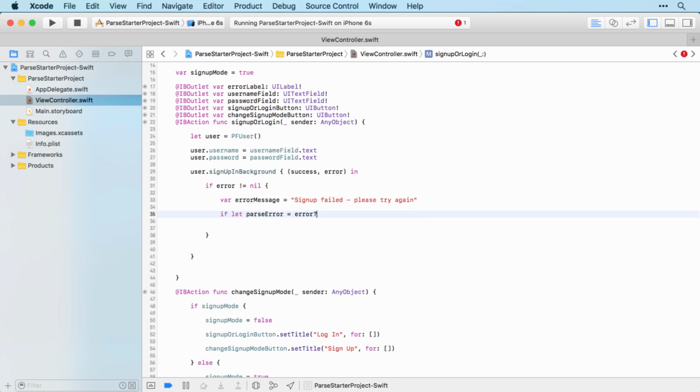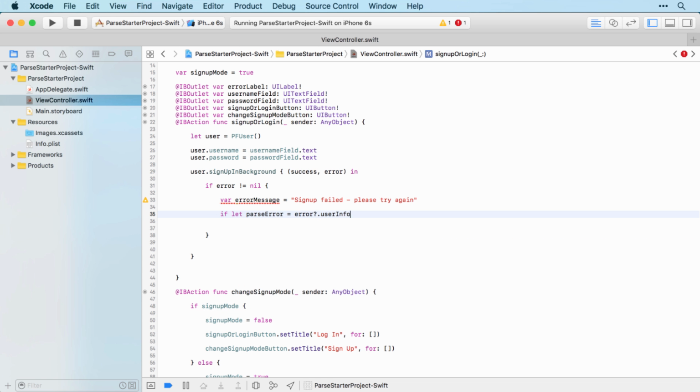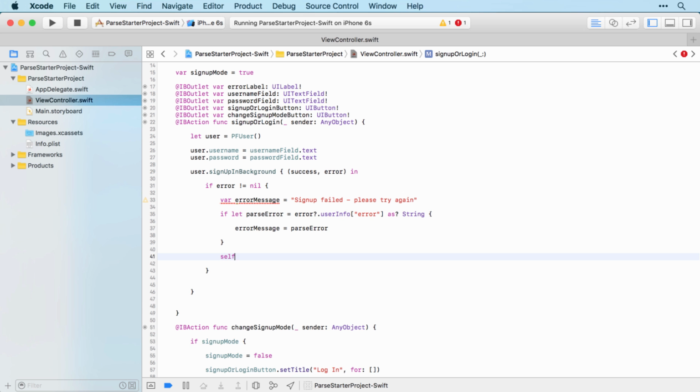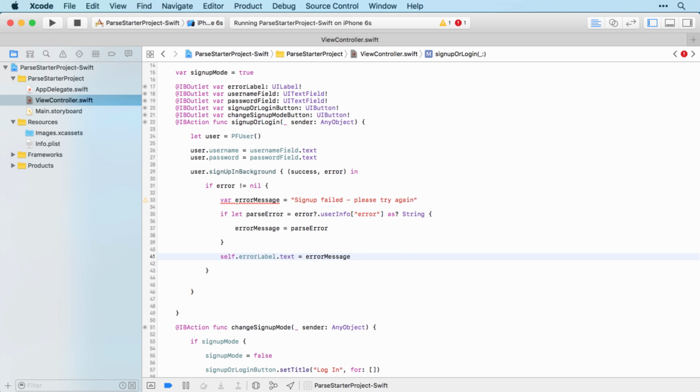And here we're going to take the optional error, the fact that we know has a value, and look for user info and the error message and try and cast it as a string. And if we're successful, we'll set error message equal to parse error. And then we'll take our error label and set the text to error message. There we go. So just another way of showing an error message to a user.